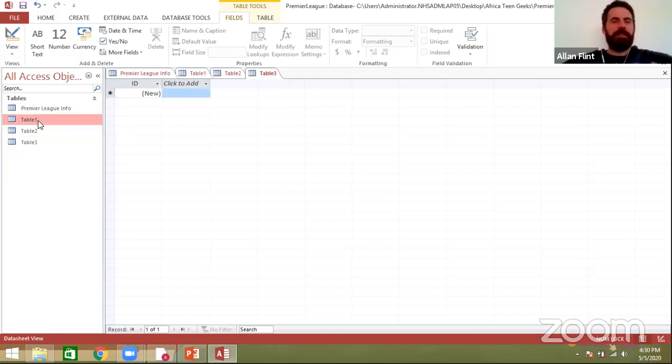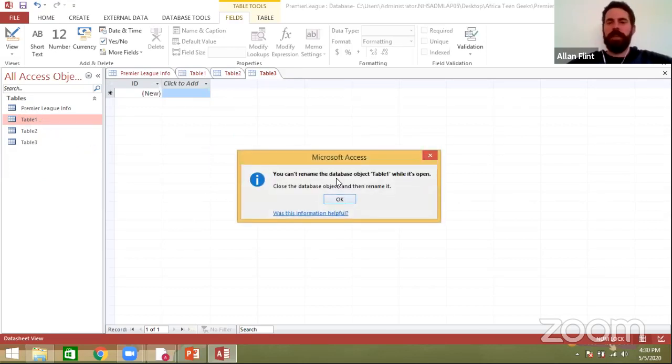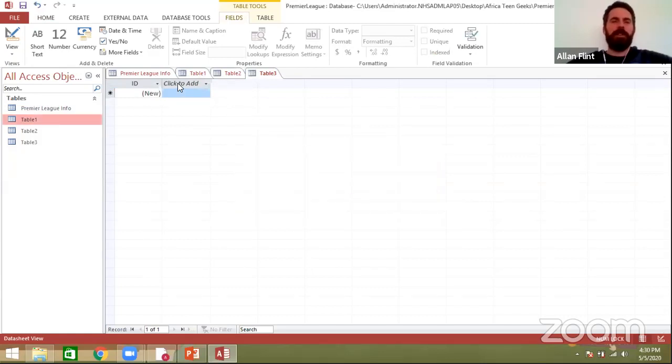What I'm going to do is rename these tables so that you guys can see again where to rename the tables. Let's see if I can do this over here. Okay, it says you can't rename this database object, Table 1, while it's open. The reason this pops up is because my table is still open. Sometimes errors will pop up in Access. I encourage you to read through those errors, make sure you know what they stand for and how to resolve them, instead of just clicking OK.